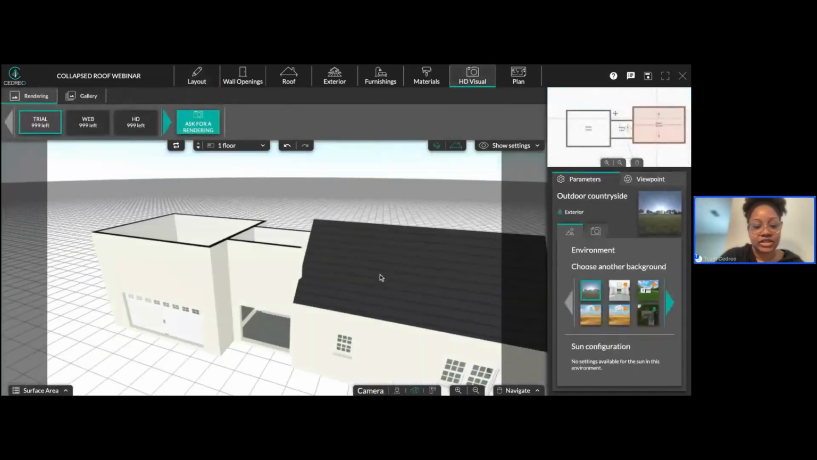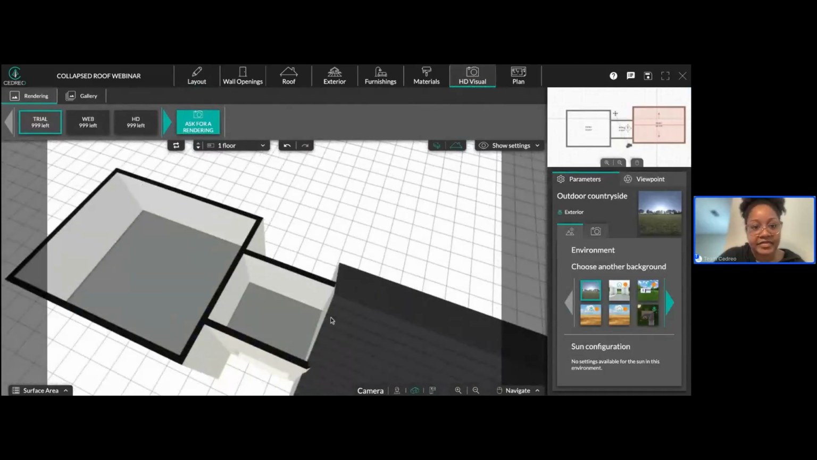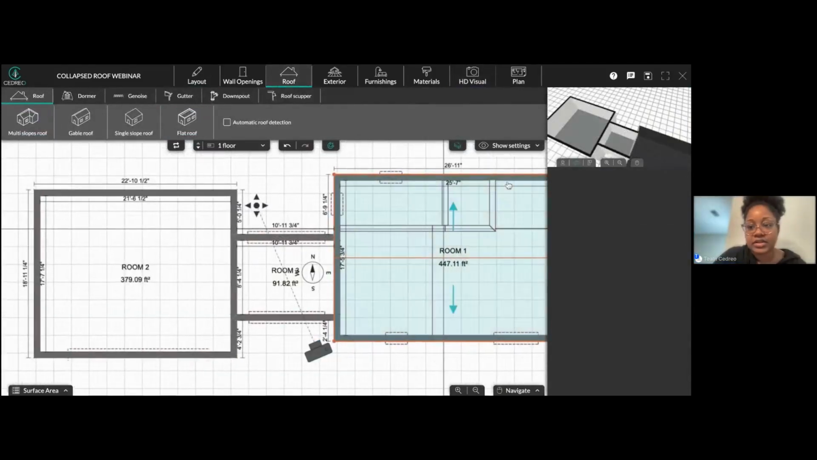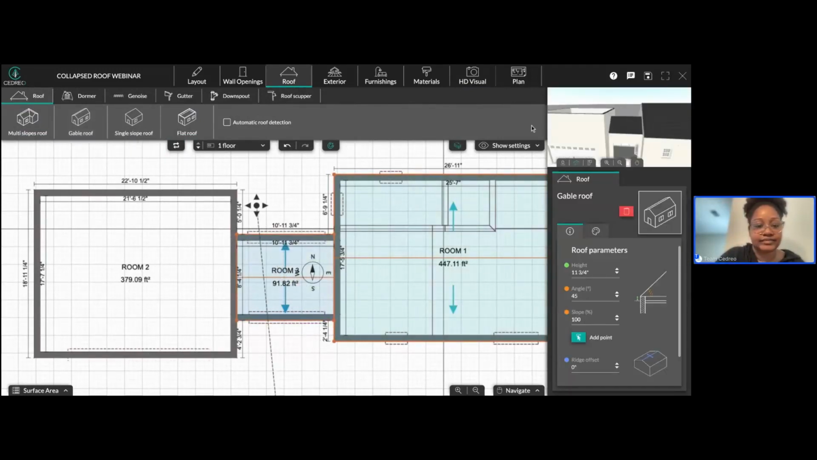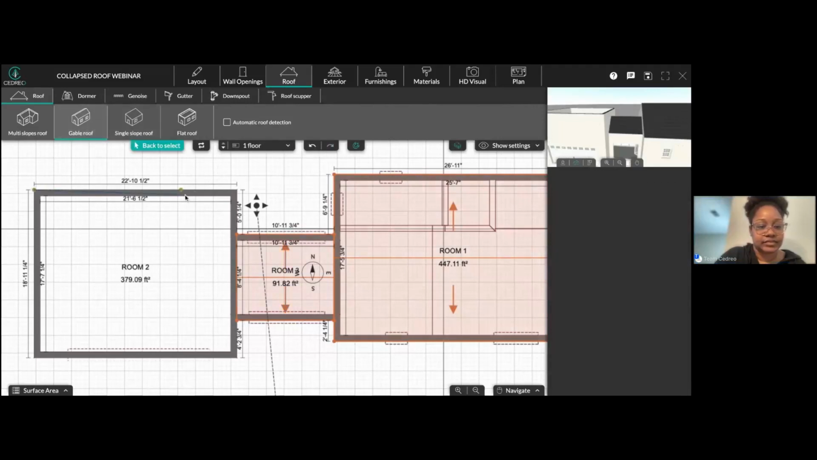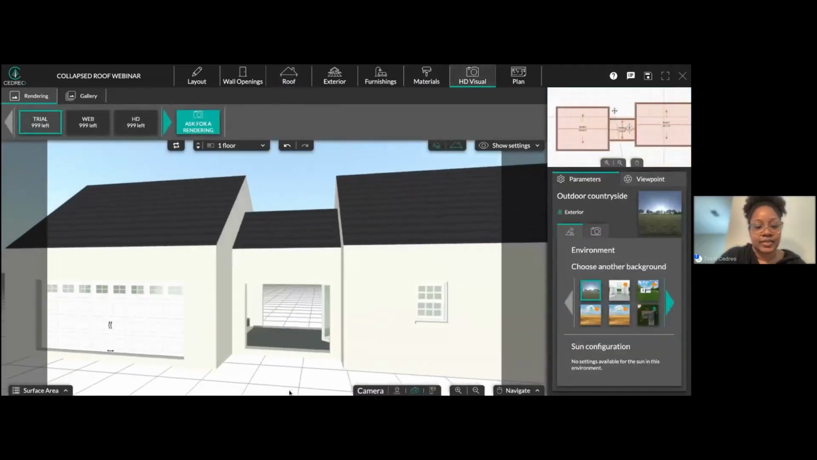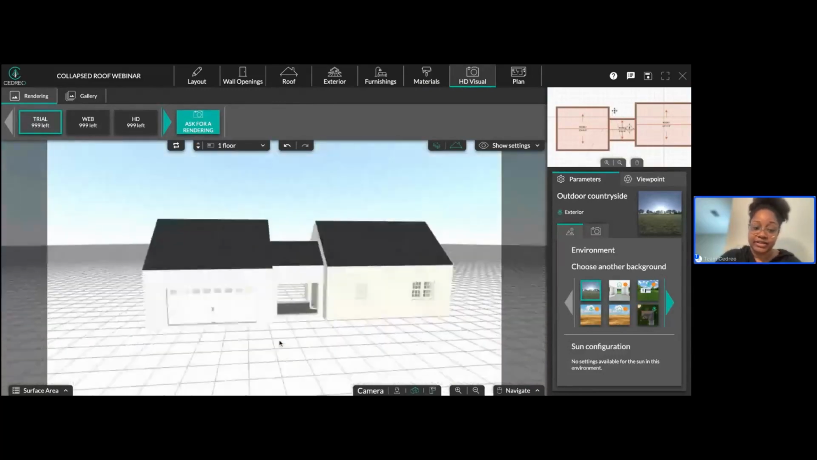And this is what it's going to look like, where I have the walls going in. Okay, and then you're going to add your roofs to those areas. So this is how you'll do it.